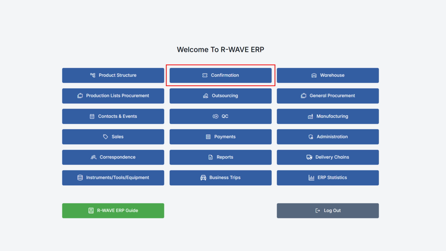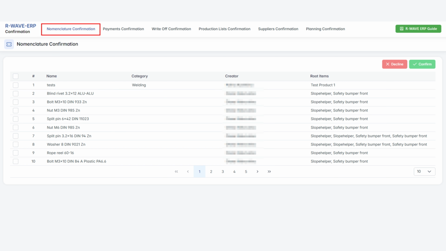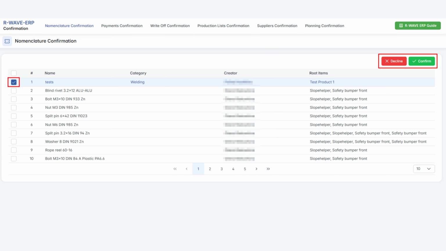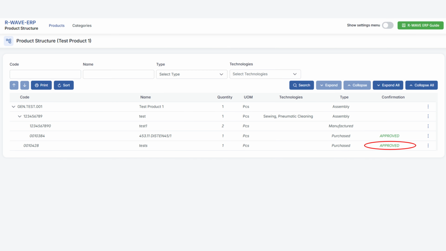2. Access nomenclature confirmation section. This section displays all purchased positions that are currently awaiting validation. 3. Find your item in the list and check the box next to it. Once selected, click the Confirm or Decline button. If the item is confirmed, the new label will automatically change to Approved. You may then proceed with production planning, including this item.